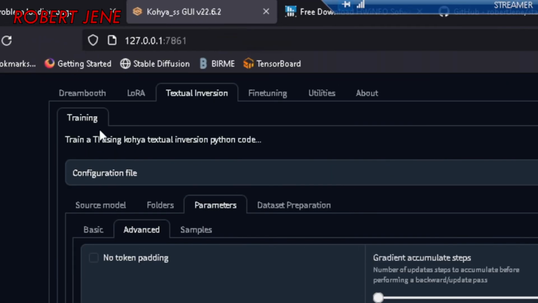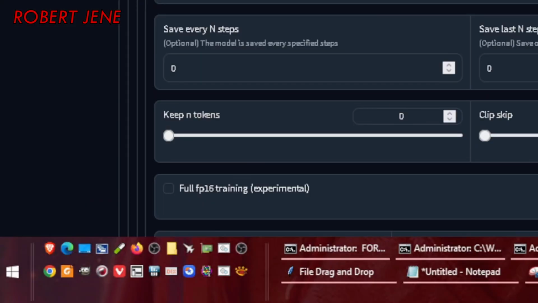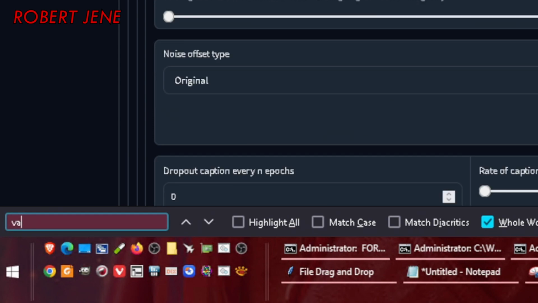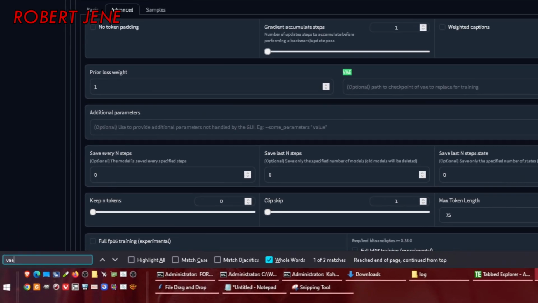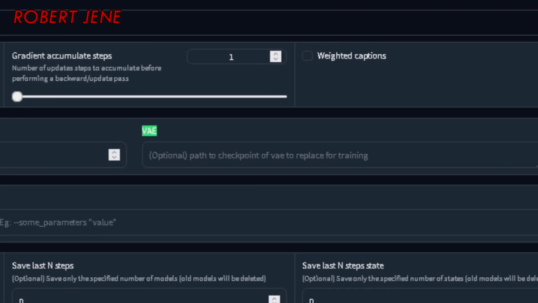So what I did was I went through all the tabs of the textual inversion training up here, because that's what I was trying to do. I searched through basic first, and then I searched through advanced. I just pressed Control F on the keyboard to bring up the search thing, and I typed in VAE and pressed enter. And then I saw this: optional path to checkpoint of VAE to replace for training.